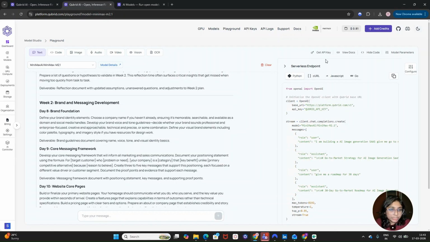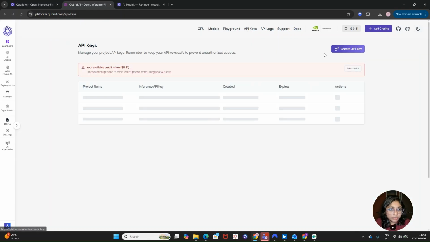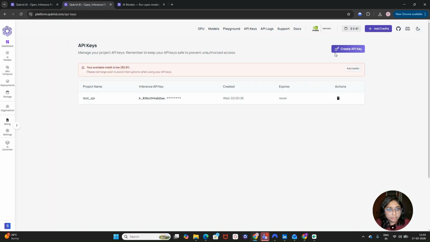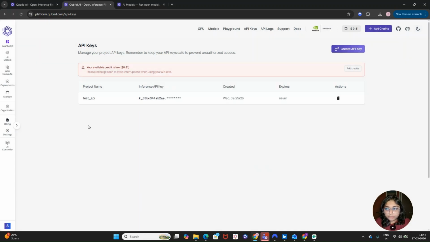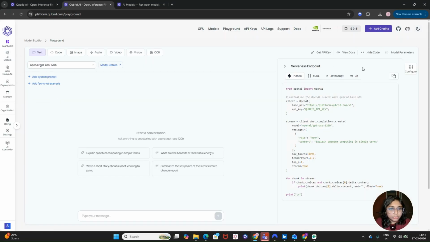If you want to create an API key, you can go ahead and click on create an API key over here. Add the name of the API key, let's say test one. You can set an expiration date for the API key and click on create an API key to create it.